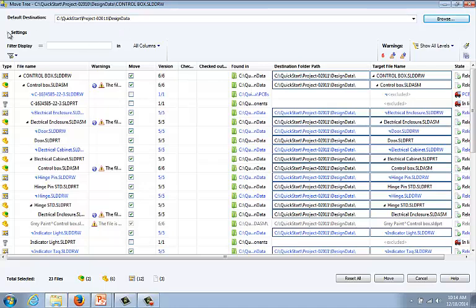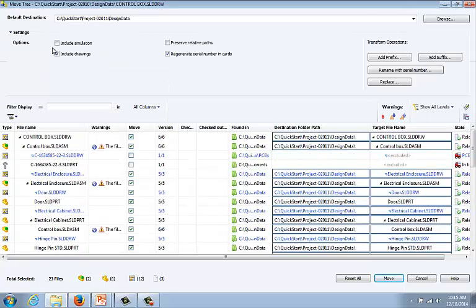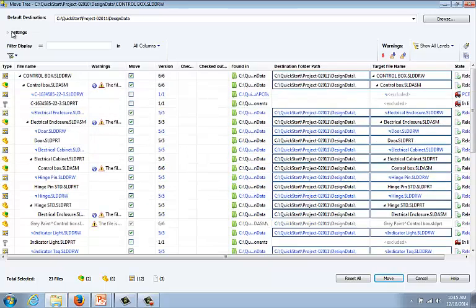I mentioned that there is a collapsible settings interface here. As you can see, we can open and close this. For the move tree functionality, we have include simulation, preserve relative paths, include drawings, as well as regenerate serial numbers and cards. Over on our right hand side, we have our transform operations, such as adding a prefix, adding a suffix, renaming with serial number, as well as replace. So I'm going to leave these two checked, and I'm going to collapse my settings interface.